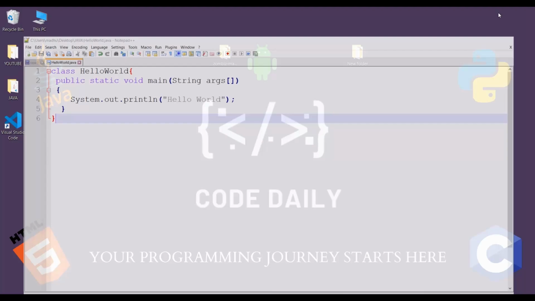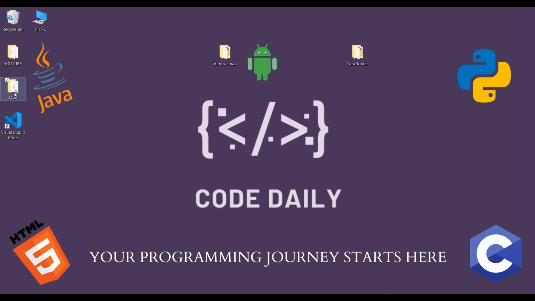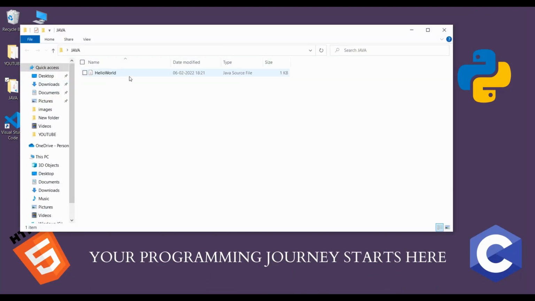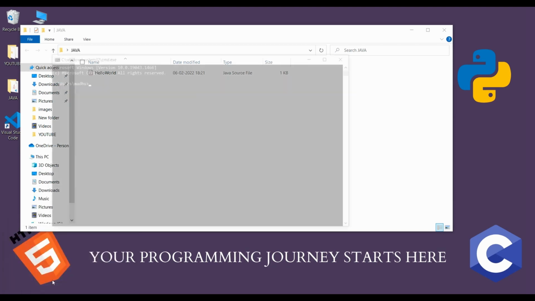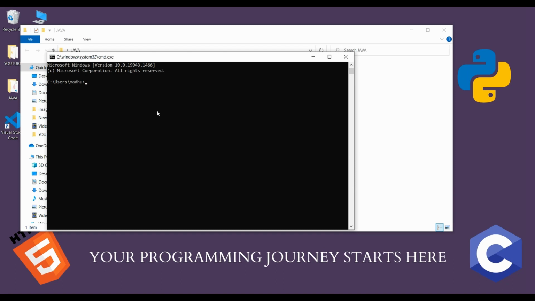Let's go to our file location. Here you can see that our file has been saved. Click here and copy this link. Click on Windows R. Here type cmd and click on OK. Let's try to check whether JDK has been installed on our machine or not. Type this command java version. Here you can see that JDK 7.0.2 has been installed on my system.